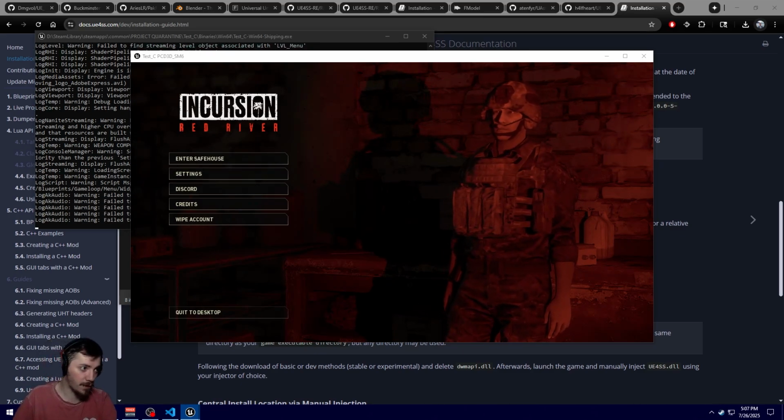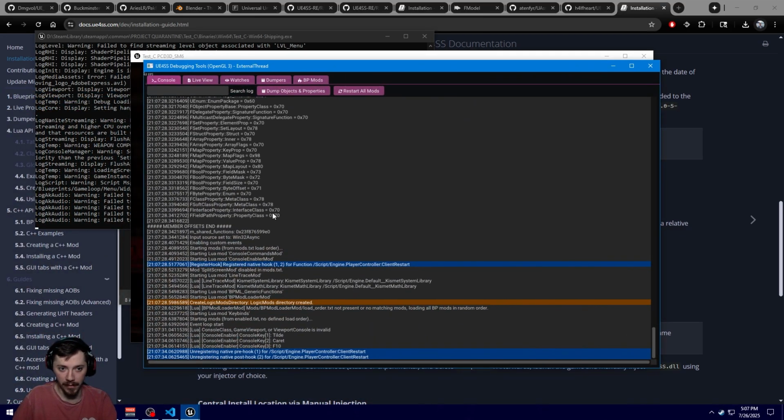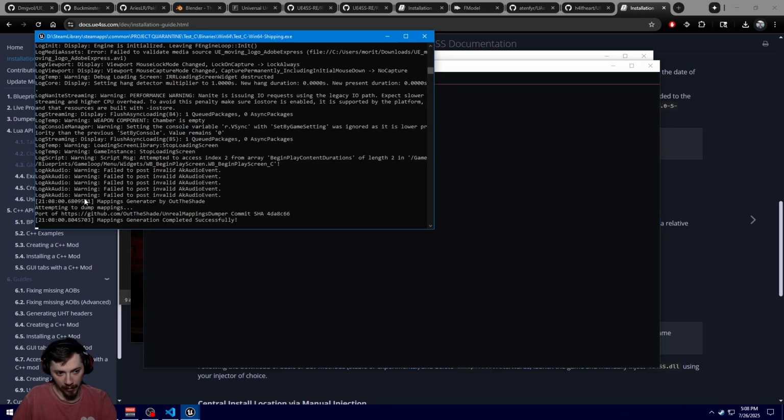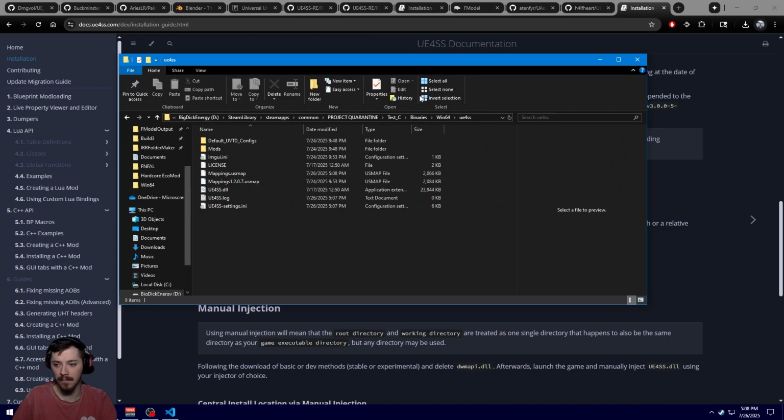Just makes it easier. So in this debug tool, we want to go to dumpers, and you'll see a button called generate.usmap. You're just going to click it. You'll see over here on this page, it says on this console, maps generation completed successfully. Cool. So when you've done that, we can just exit out of the game entirely. And in here, you'll have mappings.usmap.